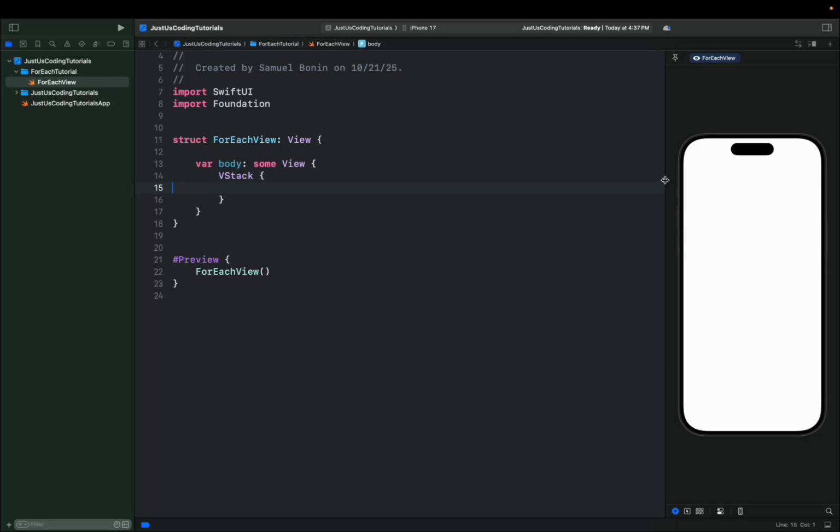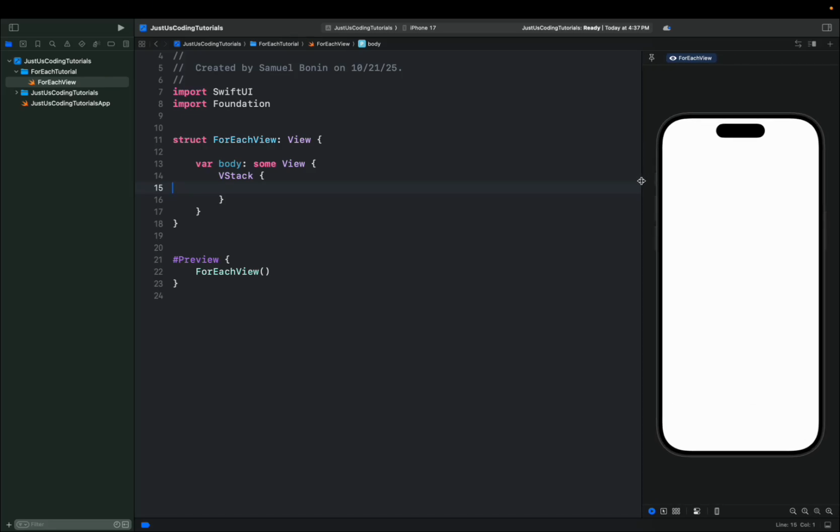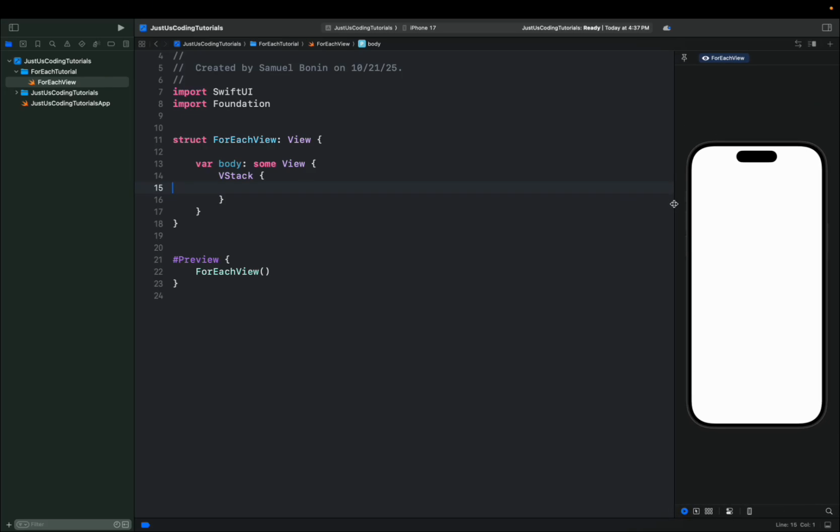Okay, first YouTube video, we're going to be doing a little tutorial on how to implement for each loops into your app.